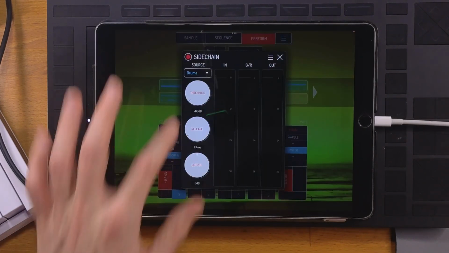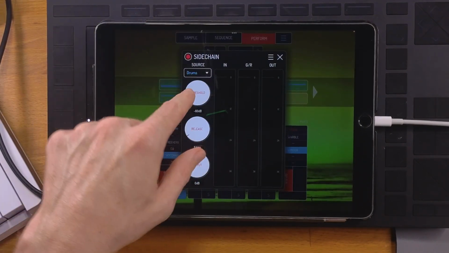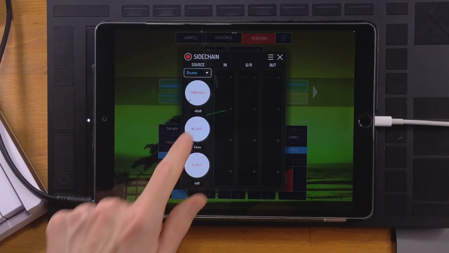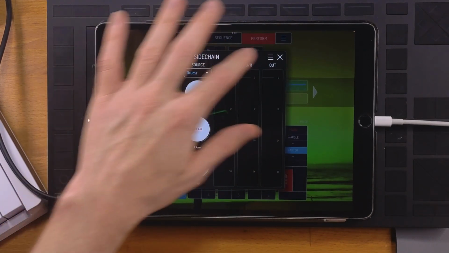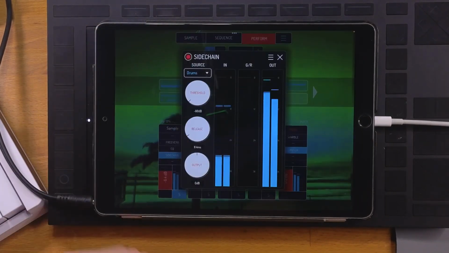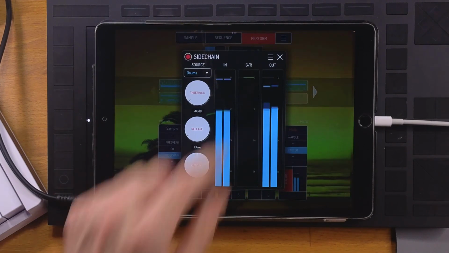And for sidechaining, you just need to choose the source, in this case the drums, turn down the threshold and set your release time to be the way you want it to be. Pretty easy to set up. You can hear the sidechain effects even if the drums are muted, which is really cool.